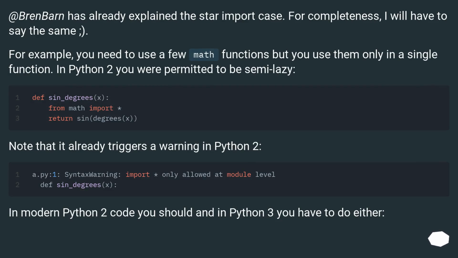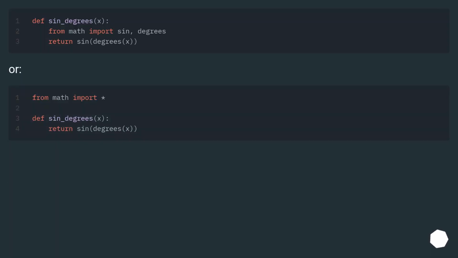Brenbarn has already explained the star import case. For completeness, I will have to say the same thing. For example, you need to use a few math functions but you use them only in a single function. In Python 2 you were permitted to be semi-lazy. Note that it already triggers a warning in Python 2. In modern Python 2 code you should, and in Python 3 you have to, do either this or this.